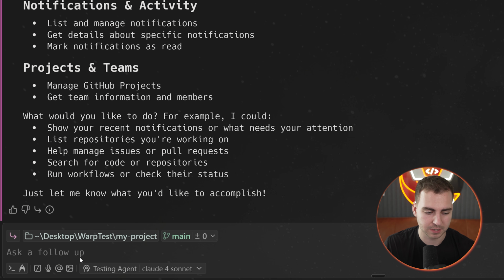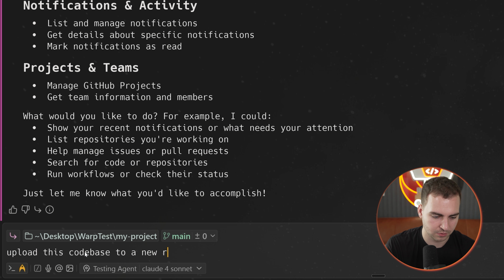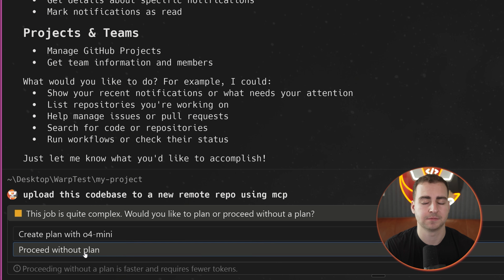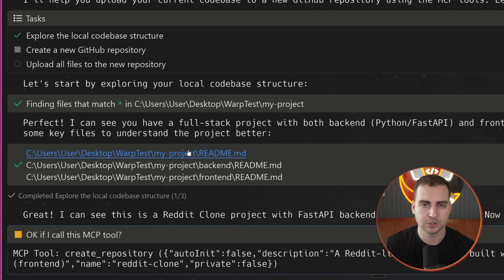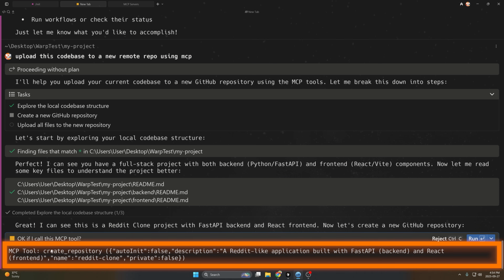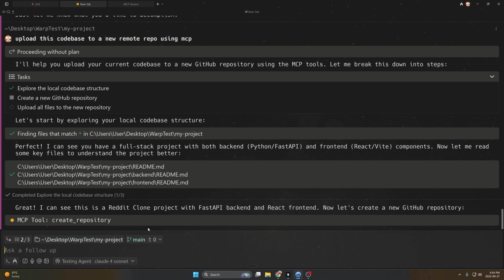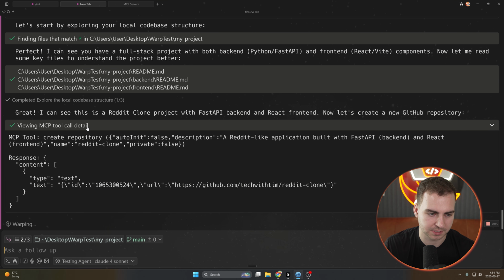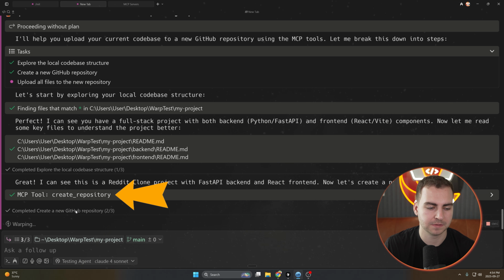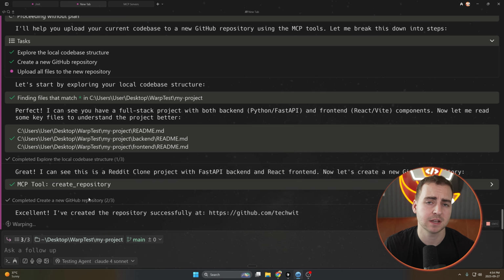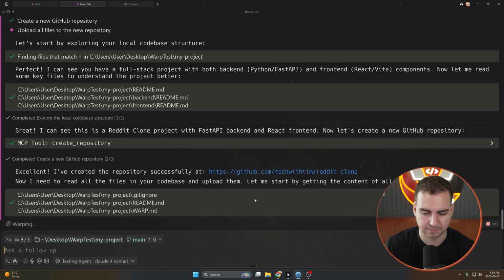So it says, what do you want me to do? I'm going to say, upload this code base to a new remote repo, okay, using MCP. And let's see if it can generate the actions for that. Okay, and you can see here now that it's trying to generate this, where it's going to create a new repository. It's called Reddit clone, right? So let's go ahead and run this. It has a description. You can see all the stuff that it called, and then it's now created this new repository for me. Now that it's made it, it needs to upload the code to it. So let's see if it can do that.